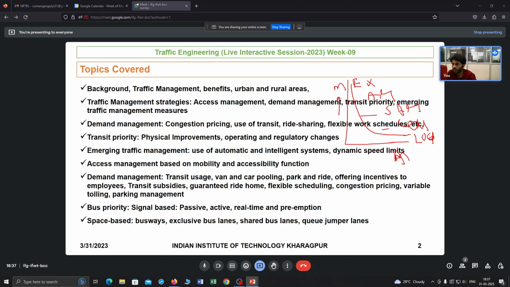Mobility is very high for expressways. Whereas for a local street, accessibility is very high but mobility is very low. That means the vehicles are not traveling at much speed, but it is accessible to everyone. Accessibility is very high. But whereas an expressway, you cannot access directly. There are limited access points to access the expressways.